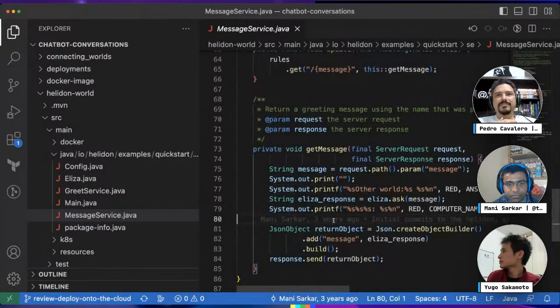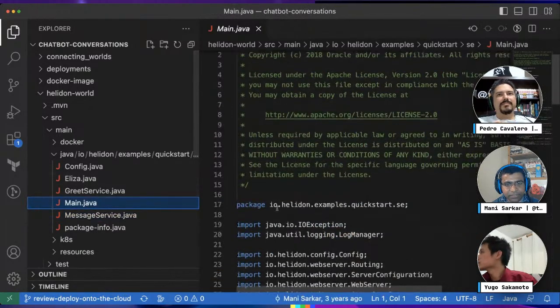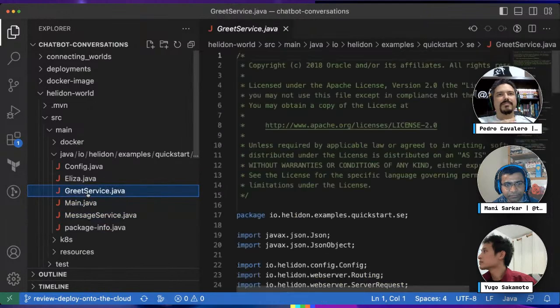And then Helidon's implementation of the endpoint, you can see in main.java, I think, if I remember right. Or greet service. Sorry, greet service.